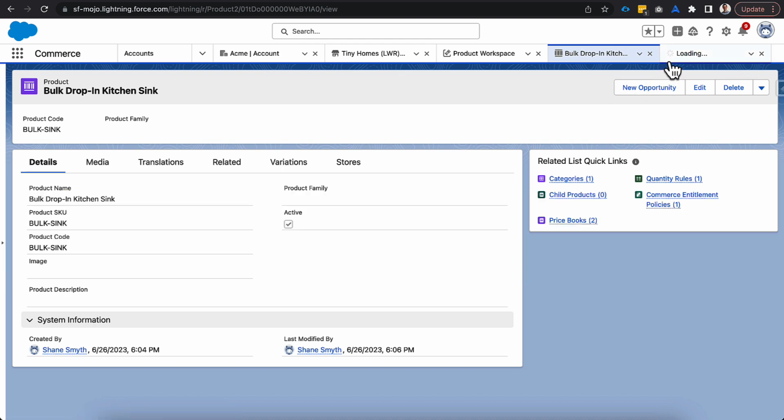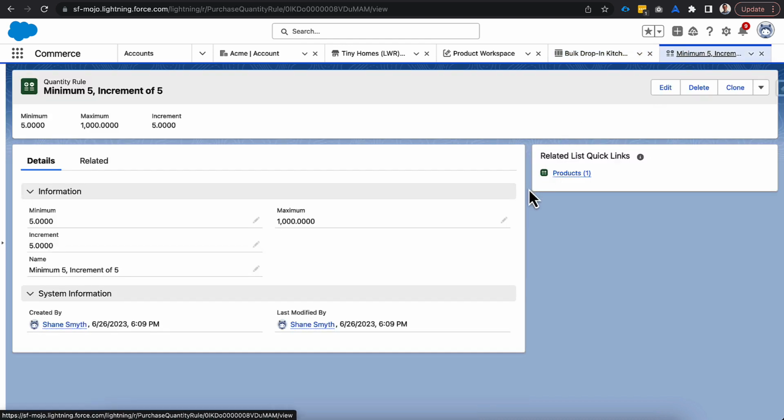And if I click on this, I'll be able to see what products are related to this quantity rule. I can associate this quantity rule to multiple products to really allow this to scale. I don't need to create a quantity rule for every single product individually if they're exactly the same. So you really want to make sure you keep that clean there.